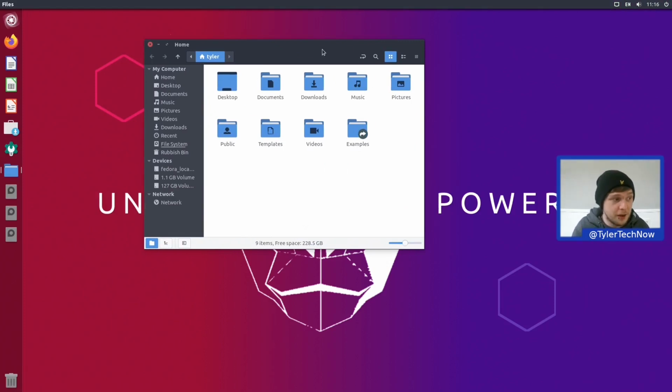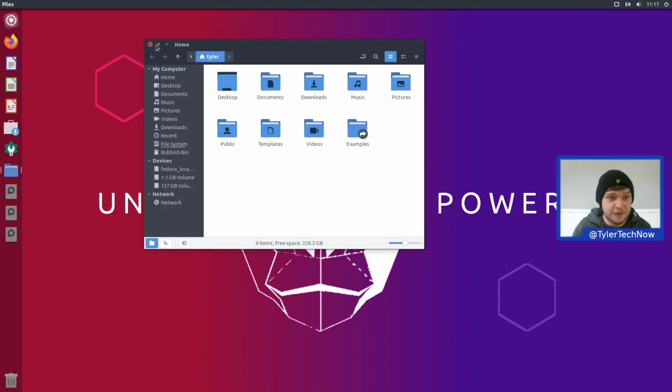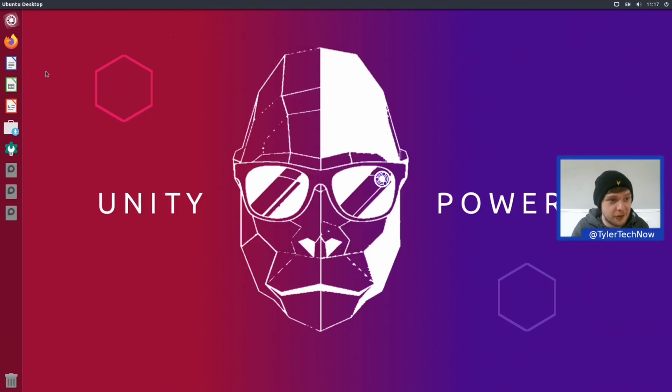Now a cool thing about the HUD as well is, as well as being able to search for things, you can also press the Alt key, which will open up a view called Command, which is very handy, and I'll show you exactly what I mean right about now.